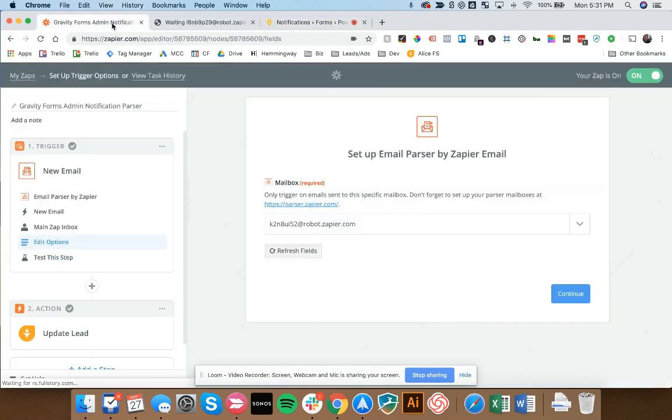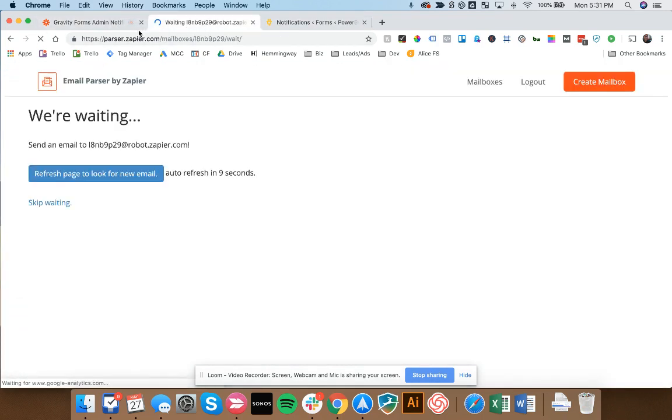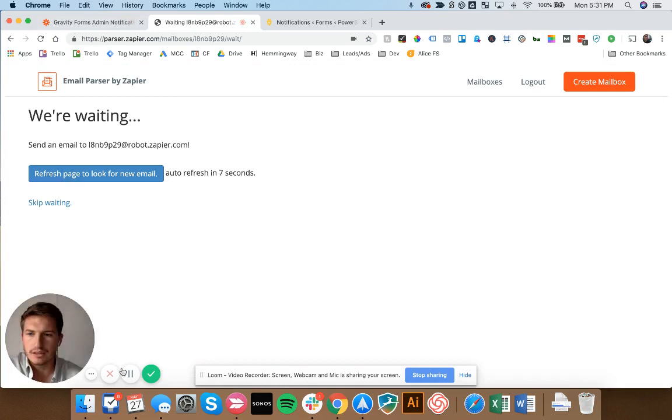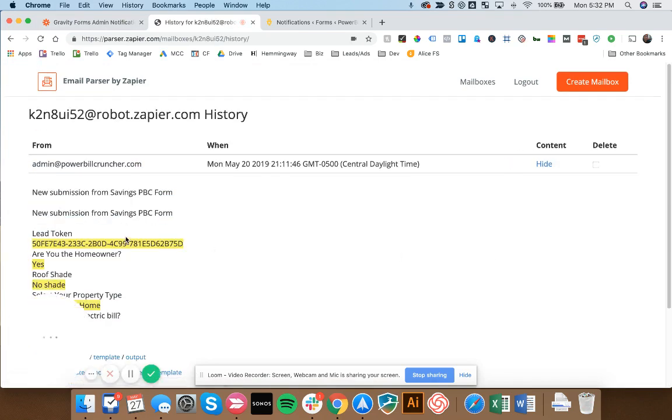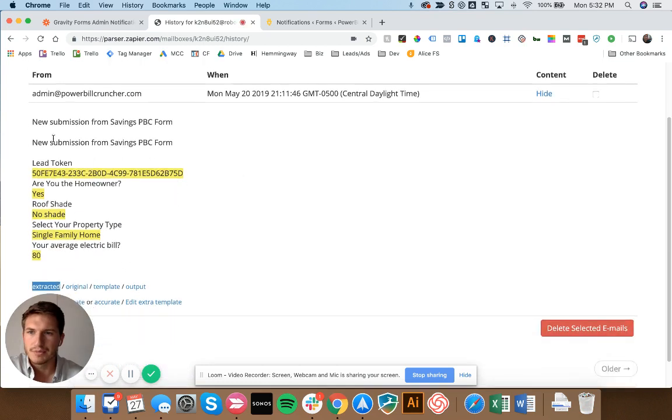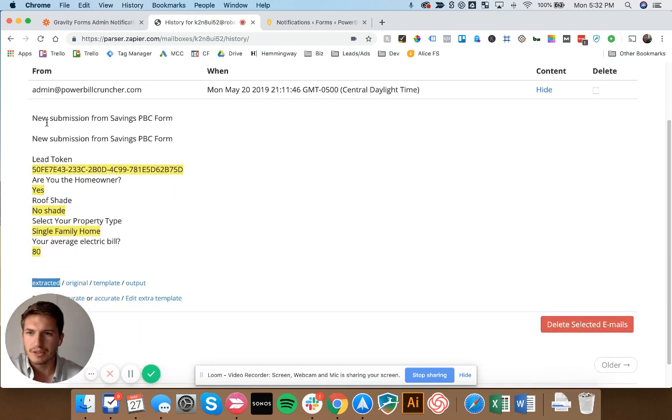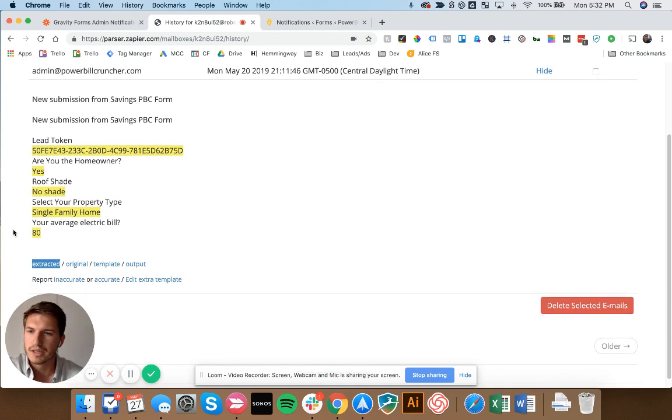So let's go ahead and check this out. So I already have the mailbox set up here for this. So what I've done is I've had the notification email come in here. So what happens is that when the notification email comes in, it's going to look like this, and you're going to have your different information. So whatever it may be for you, whatever your form is, and you're just going to select the different areas on here that you want.